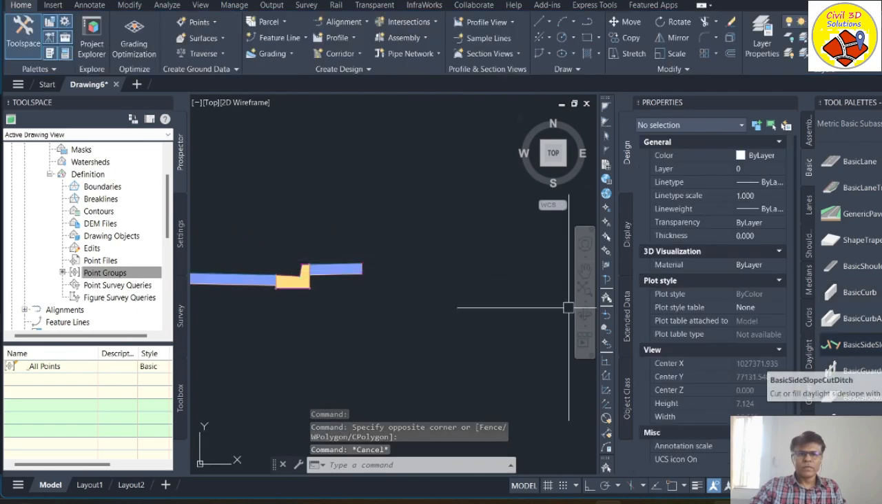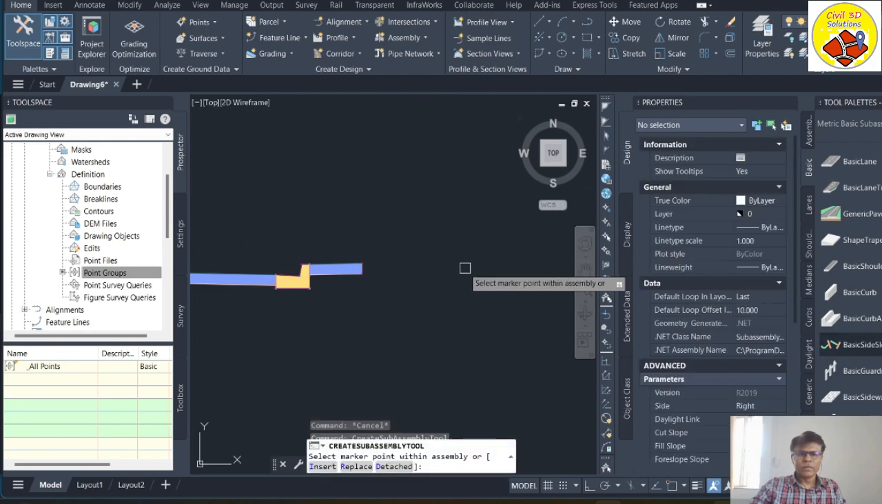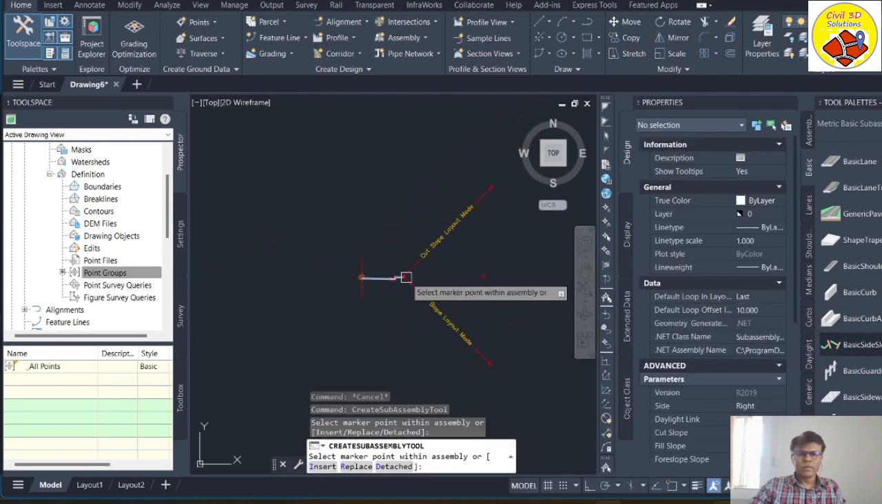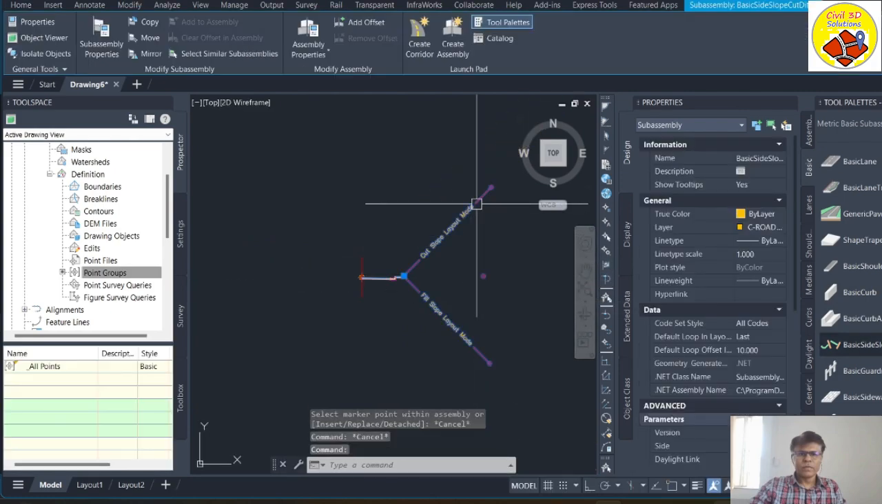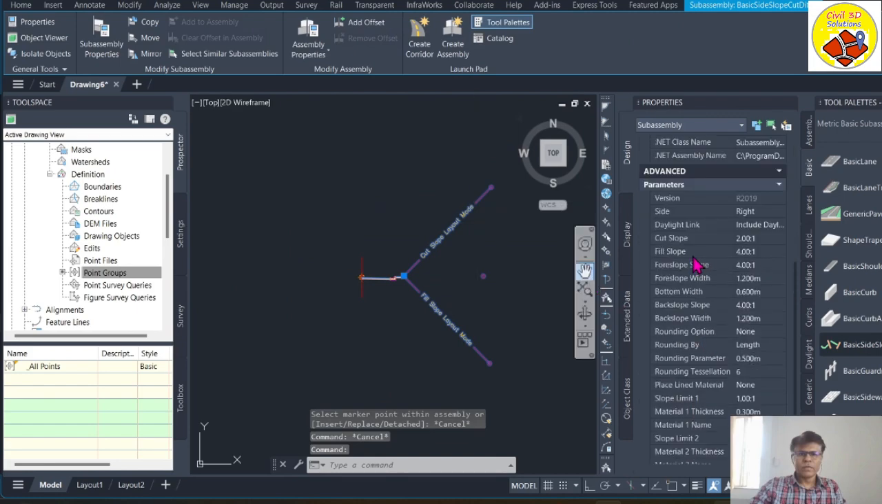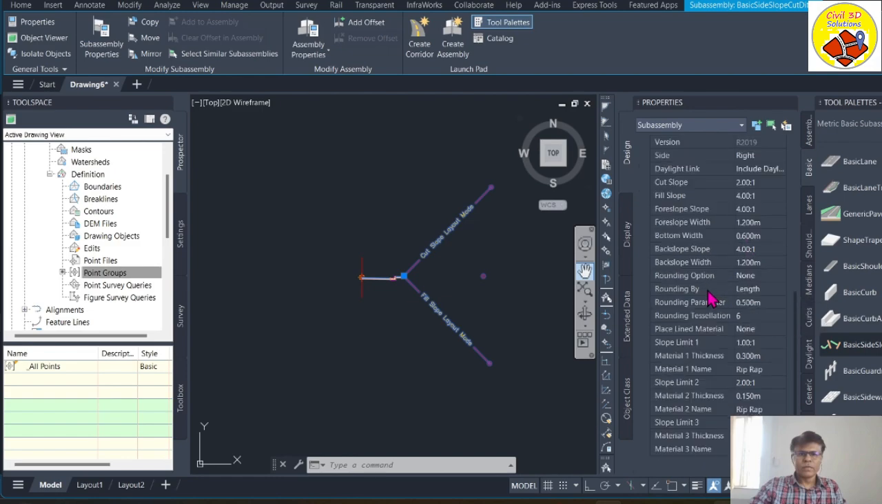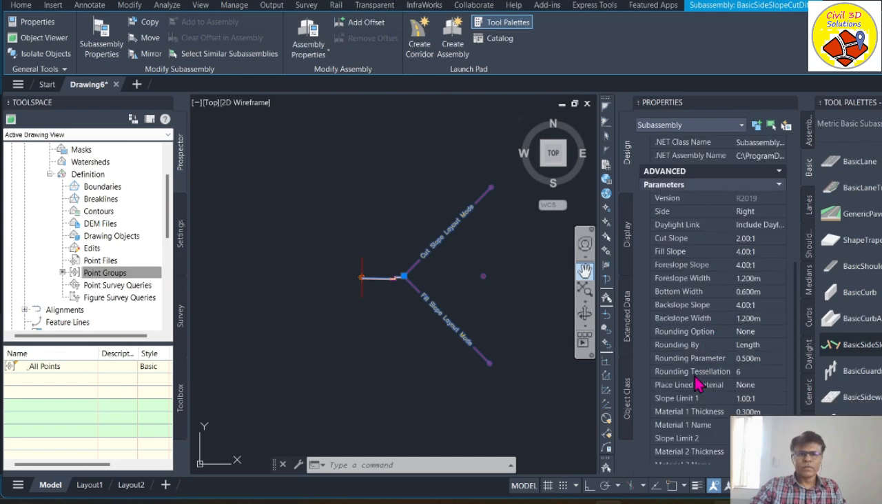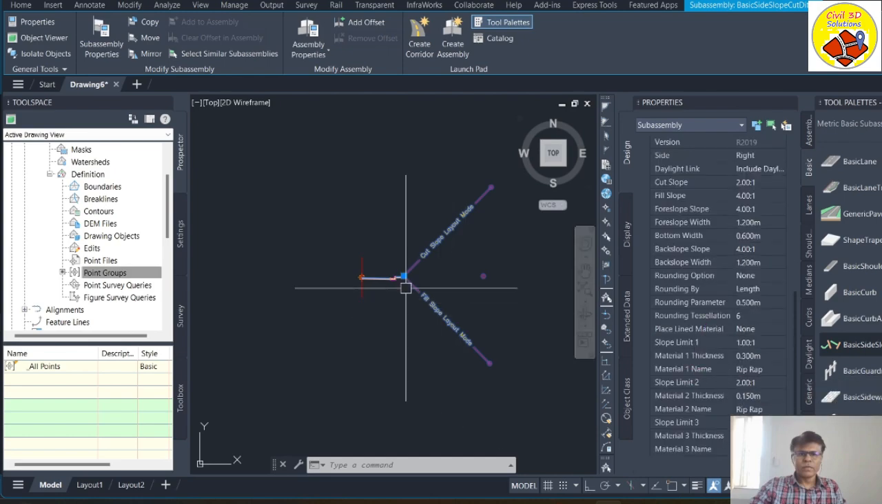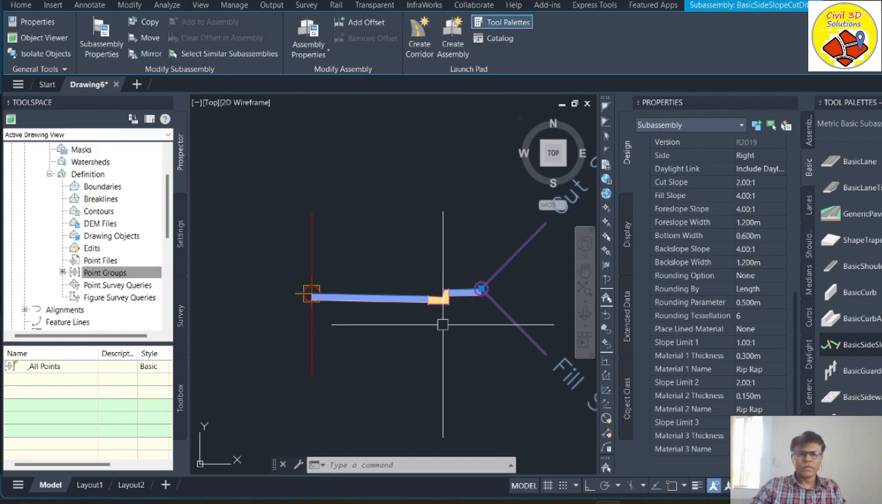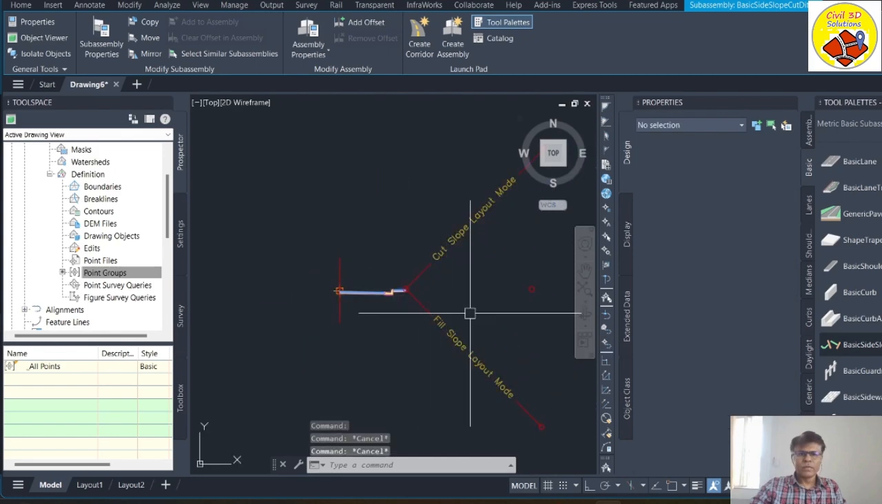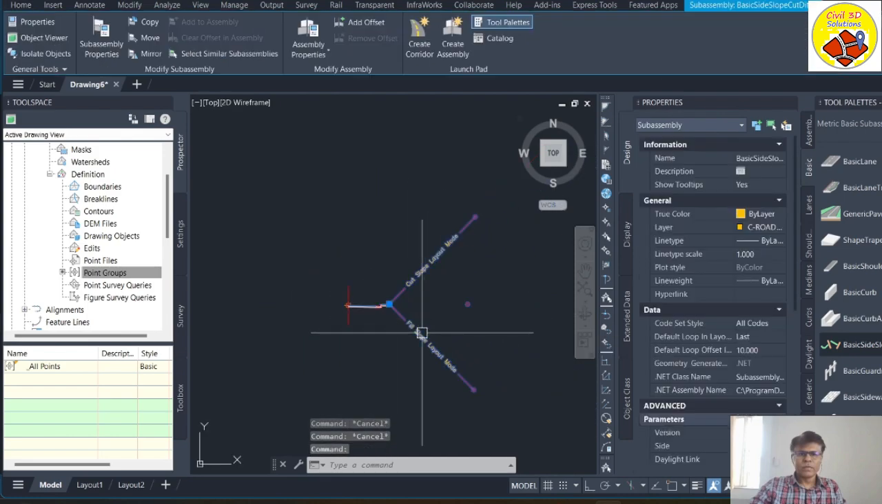And I'm going to add basic side slope and ditch daylight, and I'm going to use that here. So that is the one side created. Now let's see the parameters here. It is a right side, cut slope, fill slope, ditch slope. So a lot of parameters are here. As per your design, you can come here and check and change any parameter you want to change, just like we did for curb and sidewalk. All right, so the right side is ready.